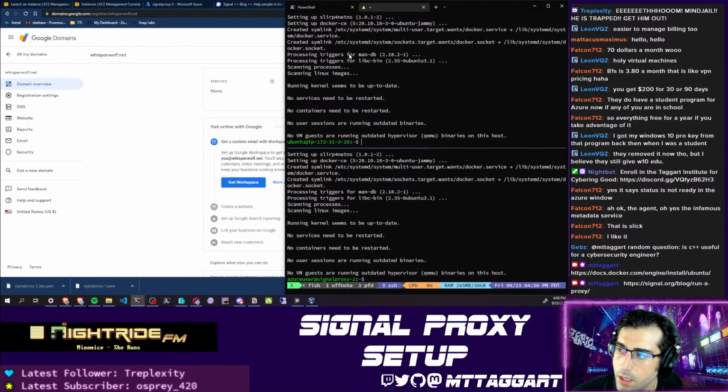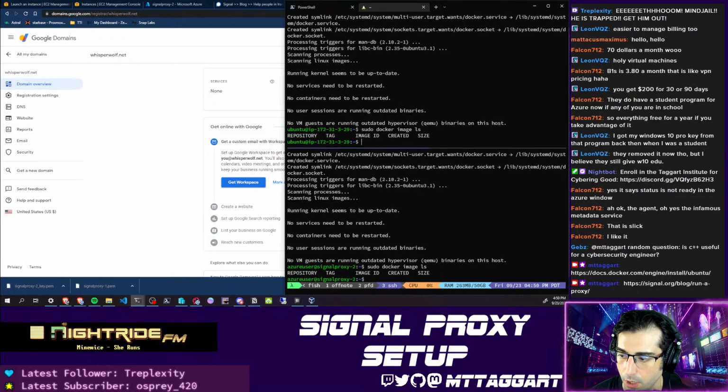Delightful. Okay, so everything looks good here. We're going to just make sure that the Docker daemon is running by running sudo docker image ls. All right, we get the same response. They're both empty, but that's fine.